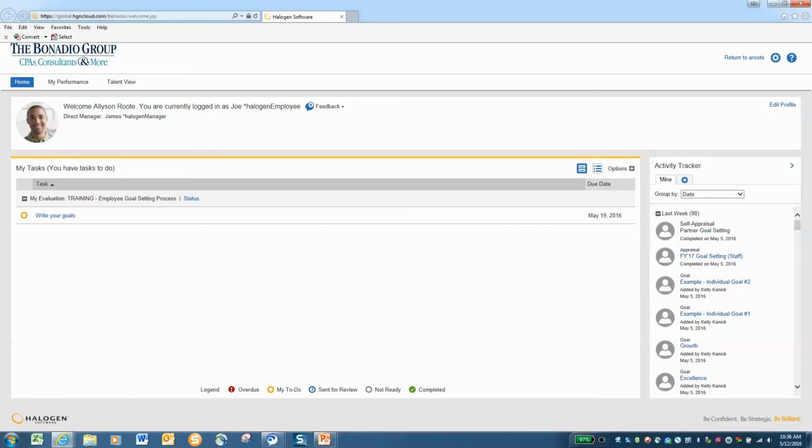Once in Halogen, you will notice a legend at the bottom of the page. Please keep this in mind to refer to the various icons in the legend that will help you identify what your task is at the various steps in the process.